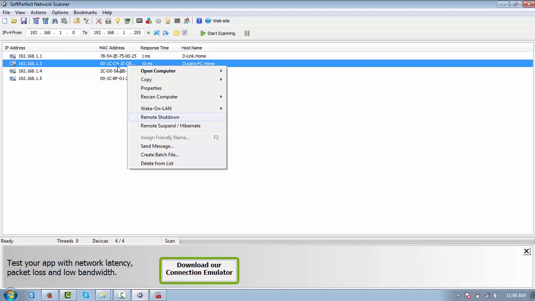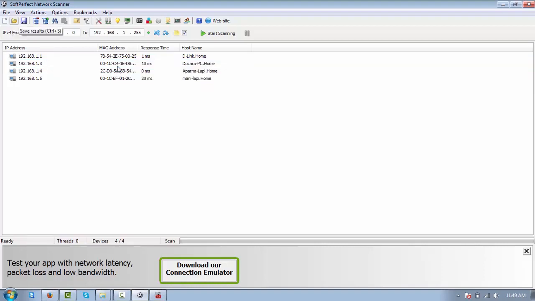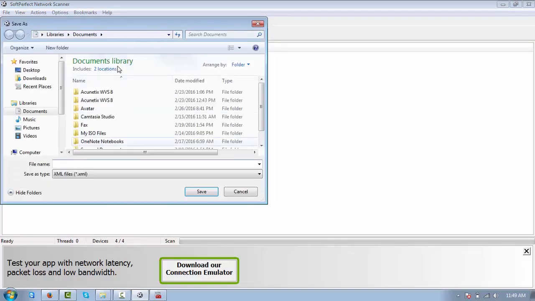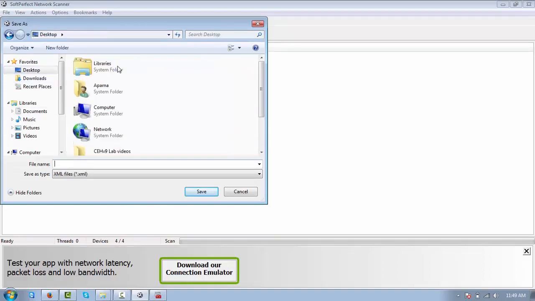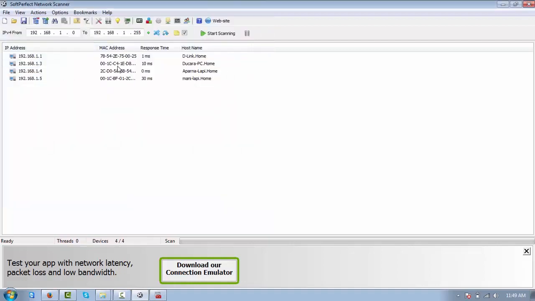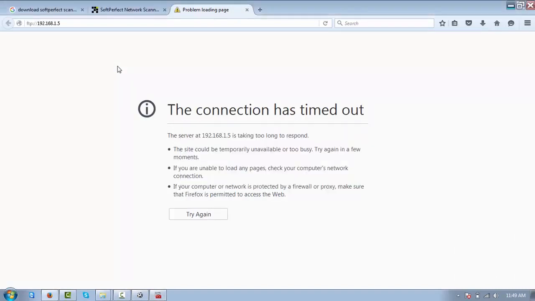Some more things we can see here. You can save the result, right? As you can see, the XML file, you can give the name as Takara LAN. Save the XML file. So you got it here, right?